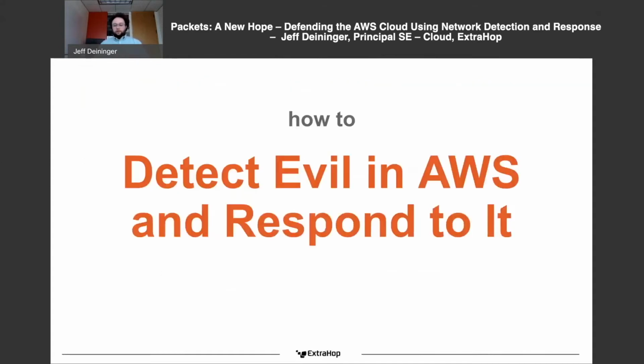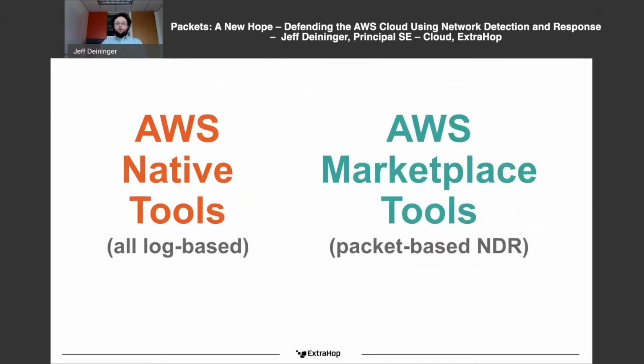So I want to shift gears and talk about how to detect evil in AWS and respond to it. Now, and again, these ideas are transferable to other cloud providers as well. So broadly speaking, defenders have at their disposal some AWS native tools, which are all log-based, as well as some AWS marketplace tools. Because this talk is on network detection and response, I'm going to focus on packet analyzers in AWS marketplace as part of this talk.